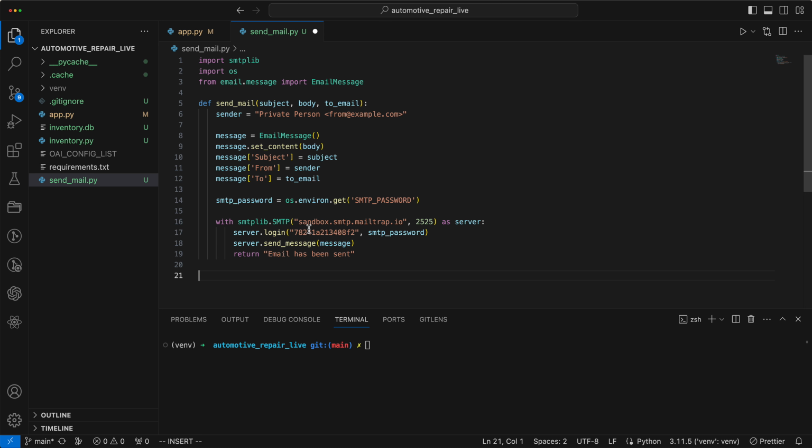Here, the email is not sent to the actual recipient, but captured by Mailtrap, allowing us to test and debug without risking real-world errors. We use environment variables for security, keeping sensitive information like passwords out of the code. Finally, the function confirms the email's successful dispatch.